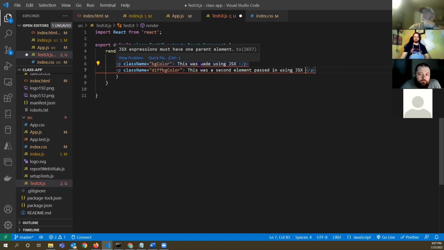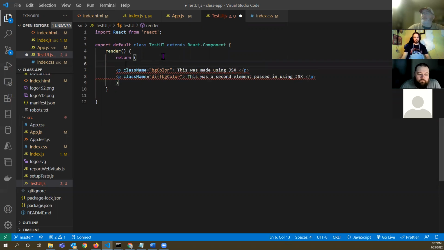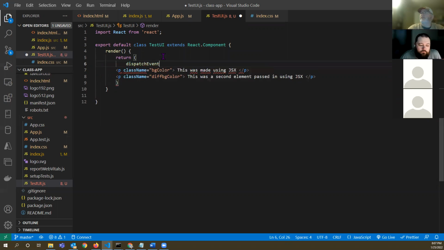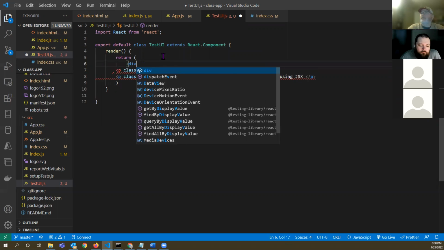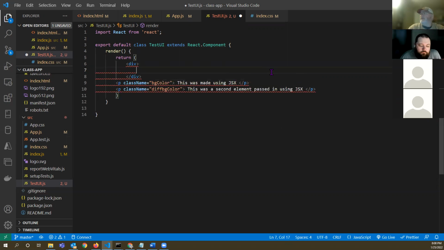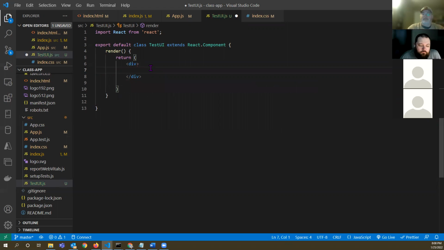So, oh yeah, the parent element we need here. So we'll do the div here, and then we can copy these into there.